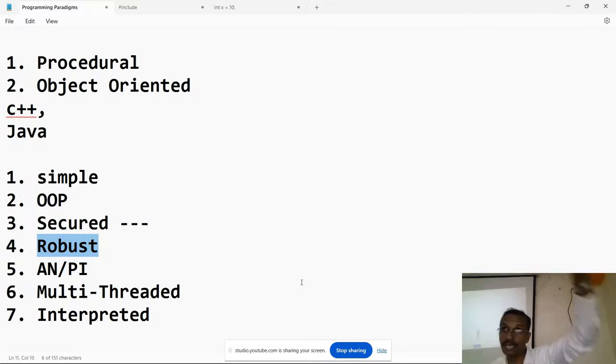So in total, who takes care of memory management? The programmer needs to take care, right? Whereas in Java, no need. So with memory management, Java is strong, robust. That is one feature.